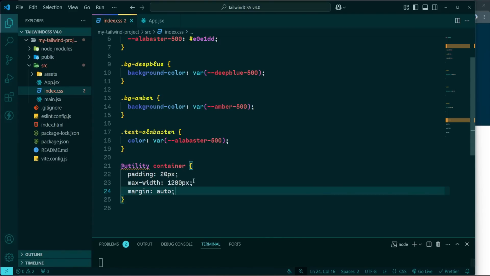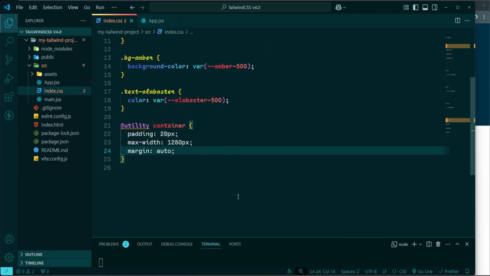When working with the new utility directive in Tailwind CSS 4, you might notice that for some reason VS Code doesn't provide syntax highlighting for the properties and values inside the utility block. I think it happens because we are working with the new feature. However, the code will still work as expected in the browser and Tailwind will generate the correct utility classes. So, using @utility container, we have defined custom padding and a maximum width for the container utility. This also centers the container horizontally by setting margin to auto.